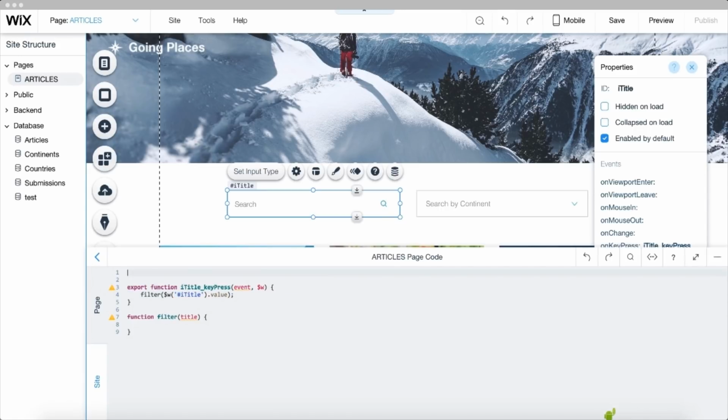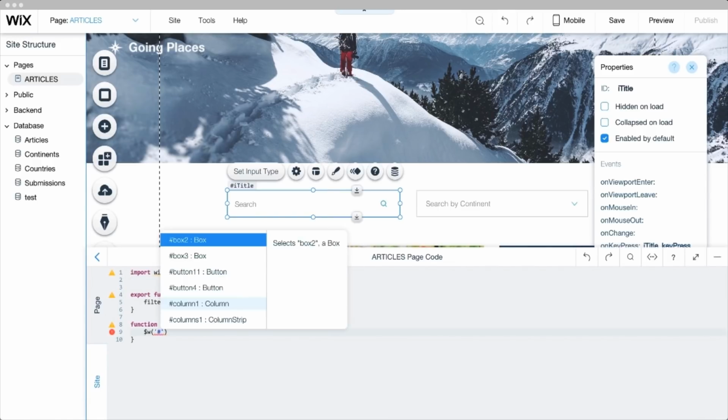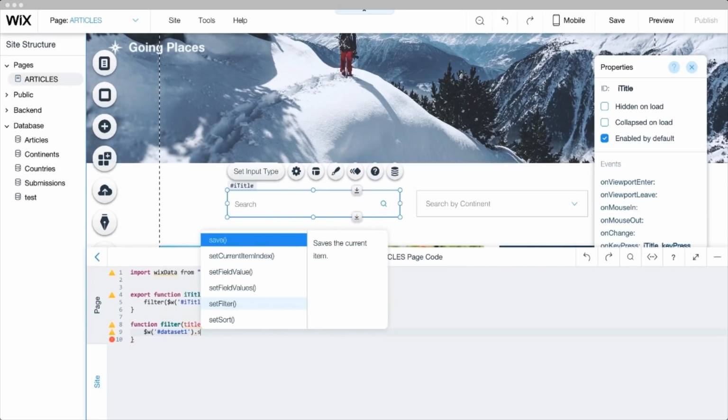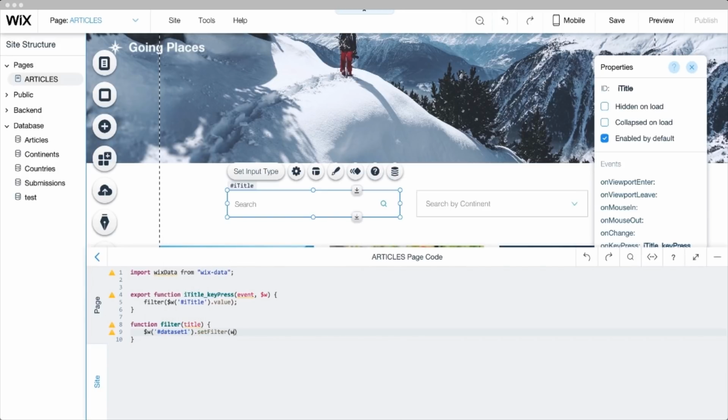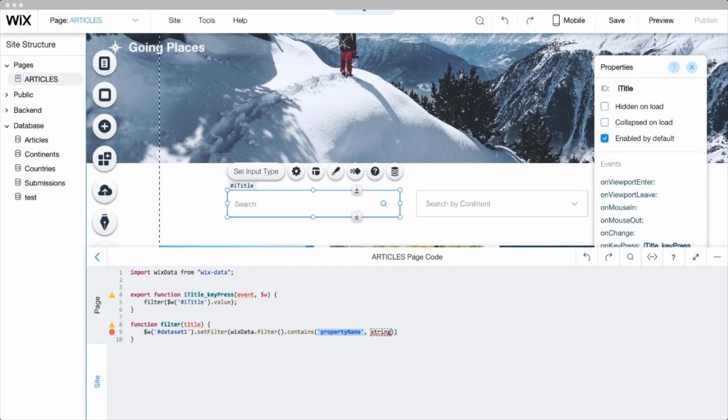Next, set the filter for the dataset using the setFilter function. First, we'll import the Wix data module. This provides the filter helper function. Now we can add a filter to the database collection. In this example, we'll add the condition contains to the filter, set the name of the field as article title, and the value as the title parameter.